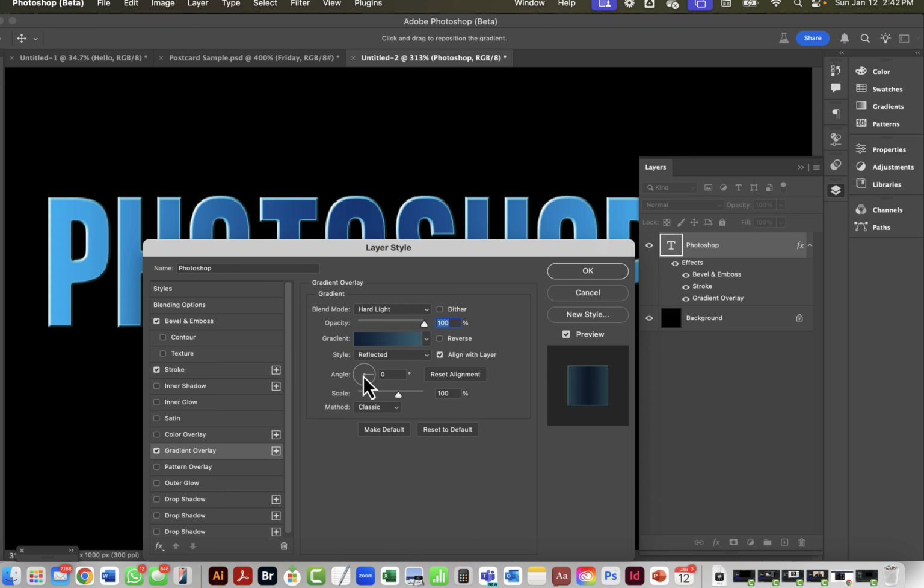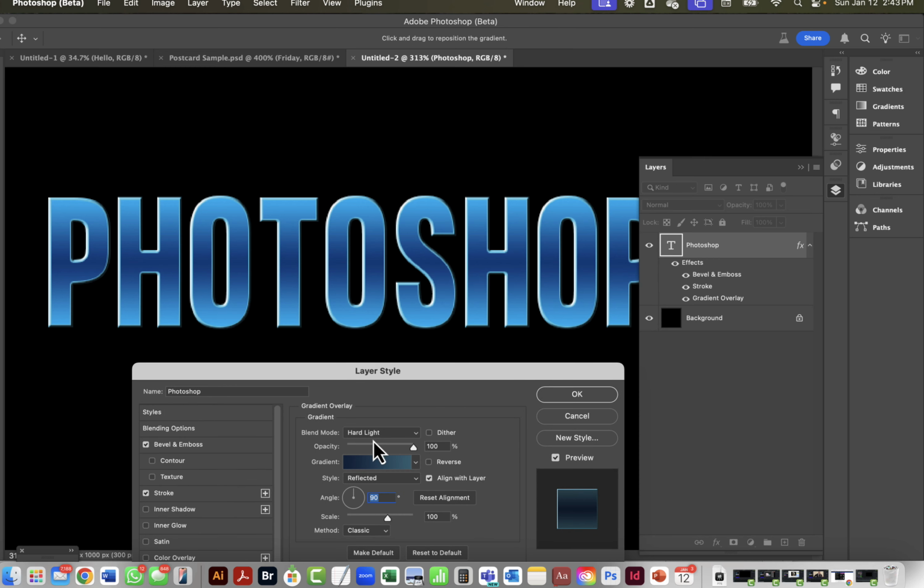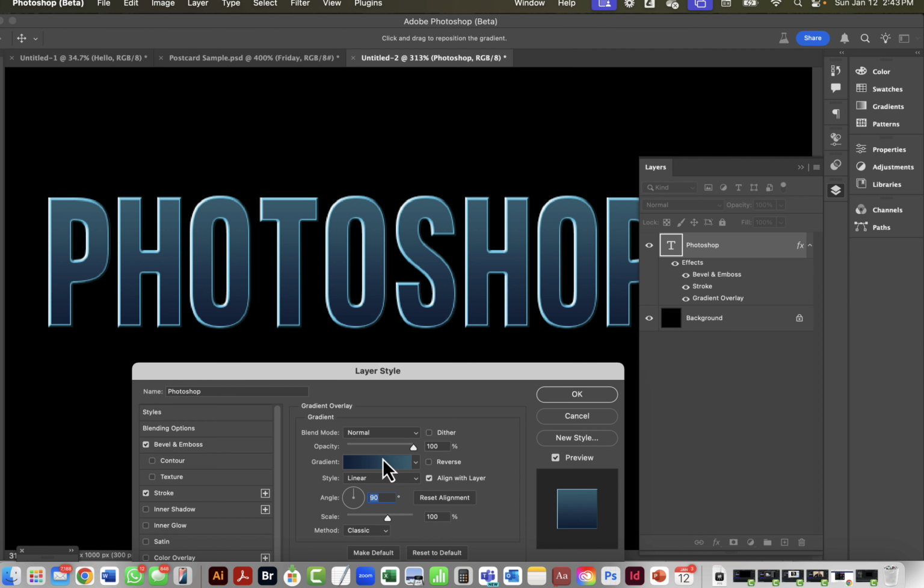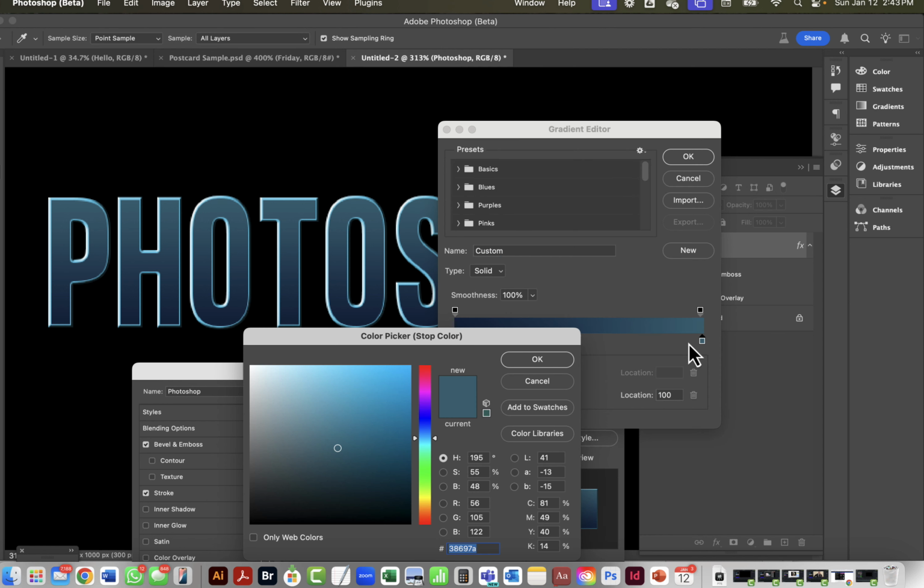Right now the angle is going to the side. I'm actually going to bring the angle up to about 90 degrees just so I get this bottom to top look to it. I'm also going to do a linear style because I want a smooth transition from bottom to top. I don't want it to be on hard light right now. I actually want it on normal. So maybe I'll bring down my blue, make it a little bit lighter. Right here, we can get this blue.